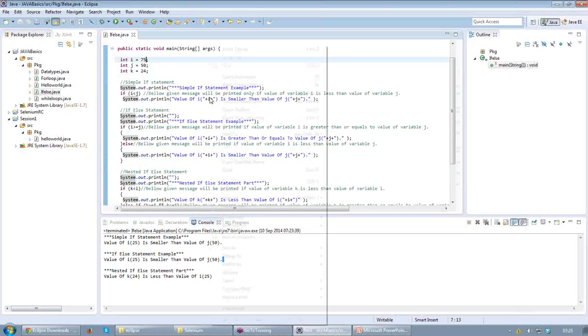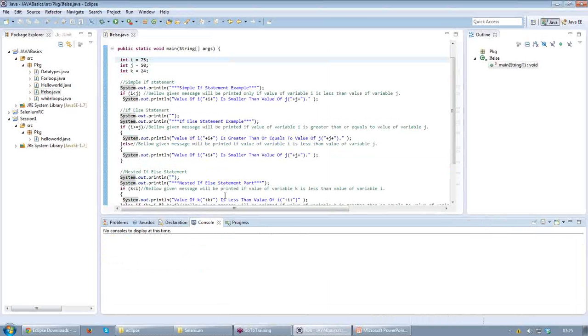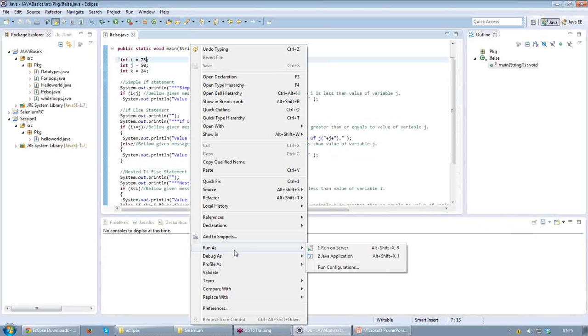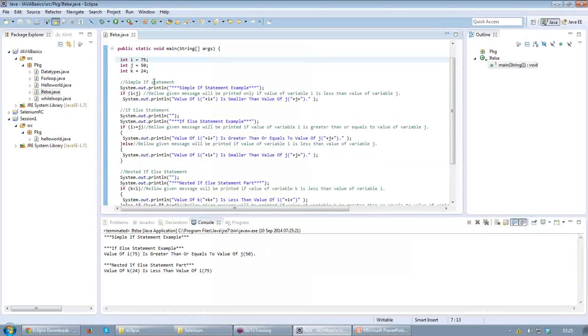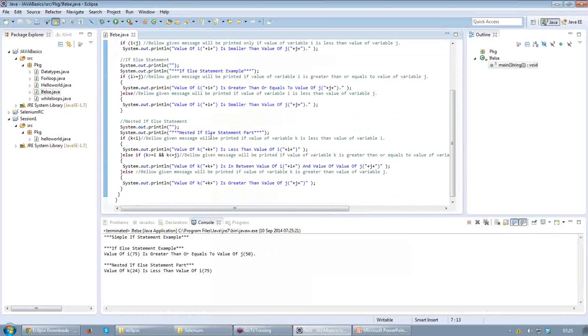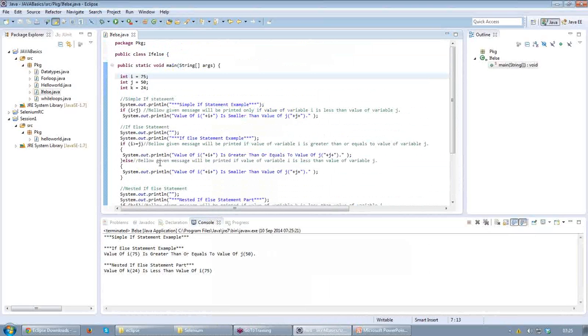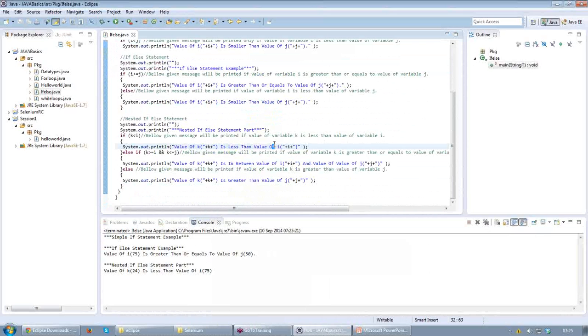I'm clearing the output from the console and clicking on run as Java application. Now it is executing the if part, like value of i, 75, is greater than or equal to the value of j. Clear? You have to change the values over here to get each and every case executed. But this is how we can define if and else conditions, and it is really good to go through this, because in programming, whenever we deal with Selenium, we need to get familiar with basics like if else and loopings. Clear?